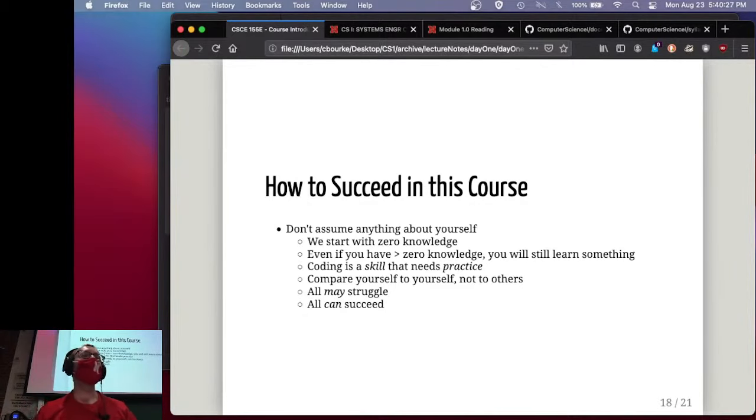Coding is a skill that needs practice. It's like playing the violin. I don't play any instruments, but I'm sure it's like this: nobody's going to be good the first time. My son took up violin for a year, and no, he was not good the first time he picked it up. It took an entire year, and even then, he was just grade school good.